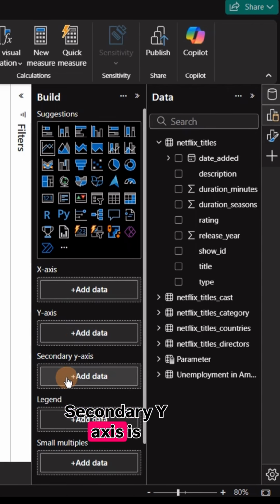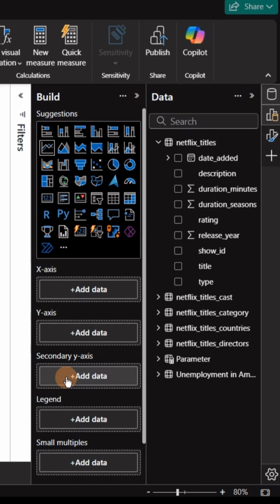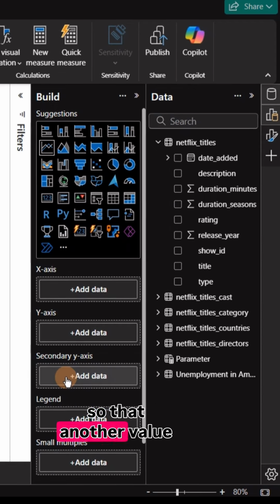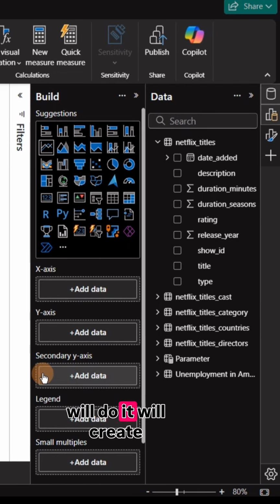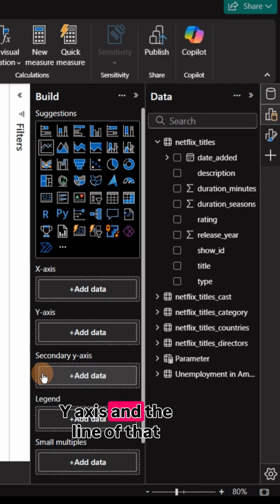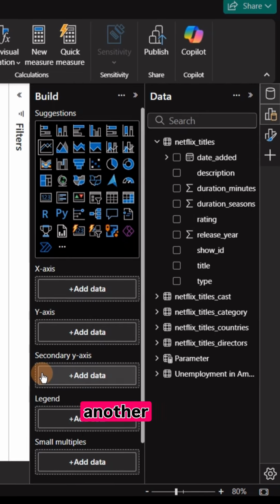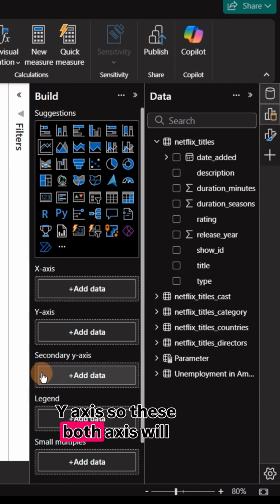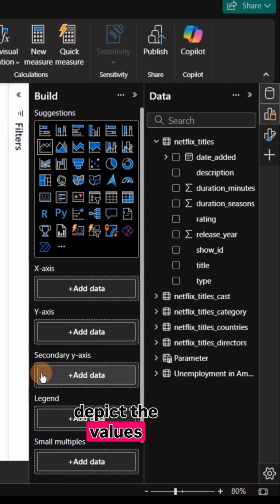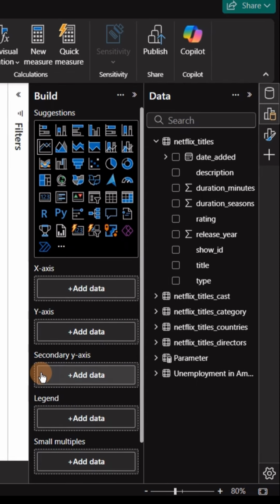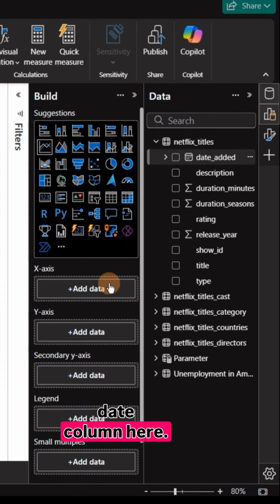Then the secondary y-axis is for when you want to depict another value along with the single value. That other value you can depict through the secondary y-axis, which will create another y-axis, and the line of that value will be plotted on that independent y-axis. So these both axes will be independent of each other and they will depict the values through a common x-axis. So in the x-axis I will put my date column here.